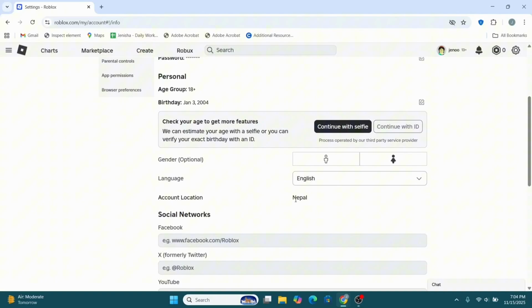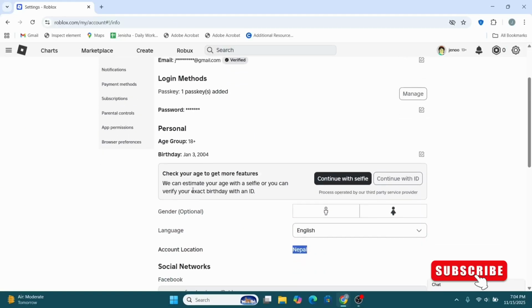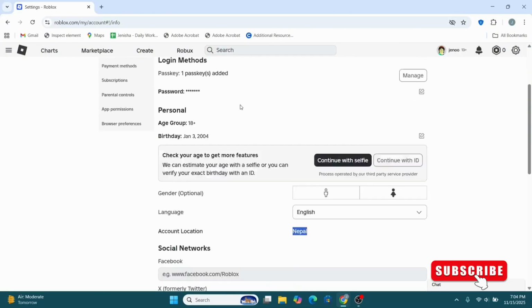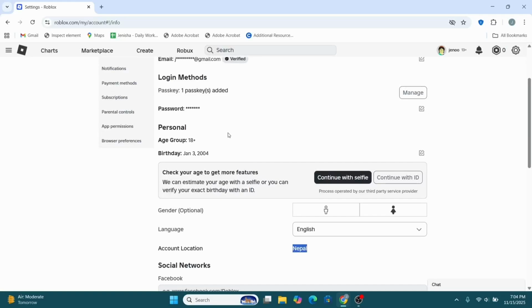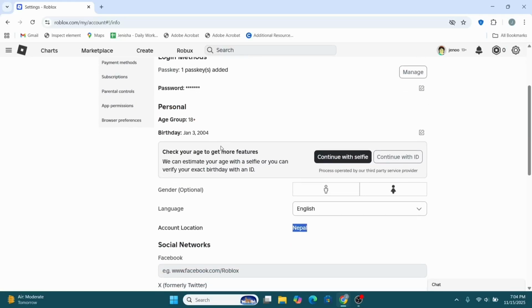And once you head over to this section, you can just select the country that you want and save the changes once you do so. If you are not allowed to do so, you may verify your account. You can verify your email if you have not verified your account via email, or you can even continue with ID and verify your age verification as well. And once that is done, once it is confirmed, your Roblox location should be updated.